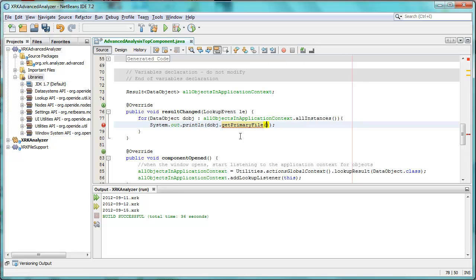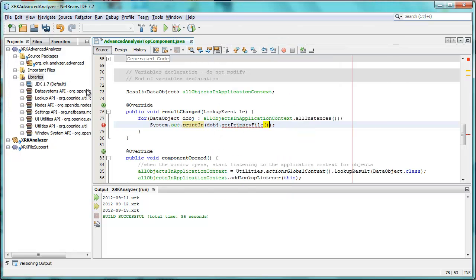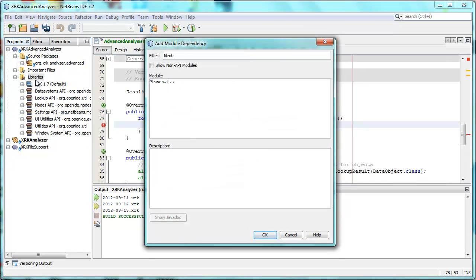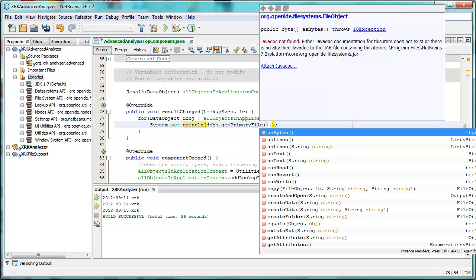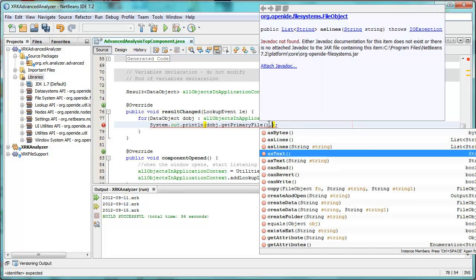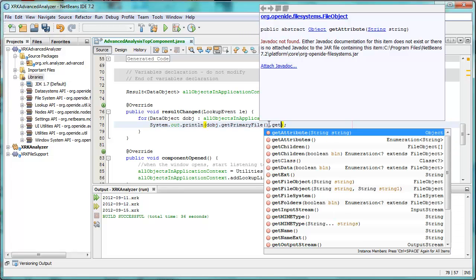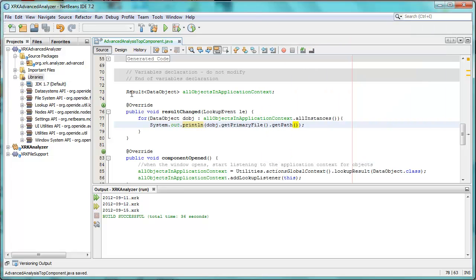So get primary file, and from there, let's see. Get primary file. Oh, we need to have a dependency on the file object. And from there we can say get. So you can see here we can actually parse it as well. We can get the text, we can get the lines, we can get the bytes inside the file from here. But for the moment we'll just get the path. Okay, so let's run the application another time.